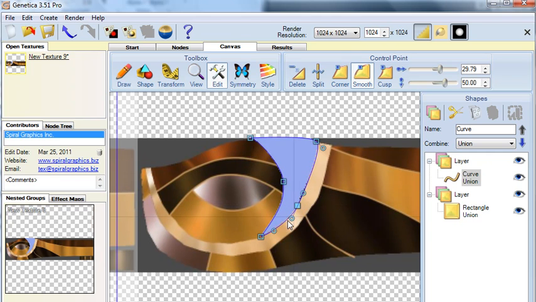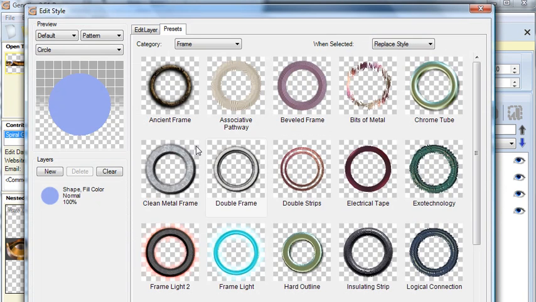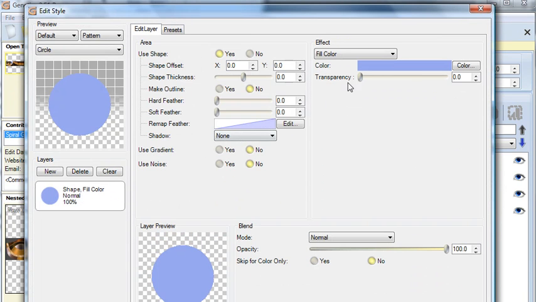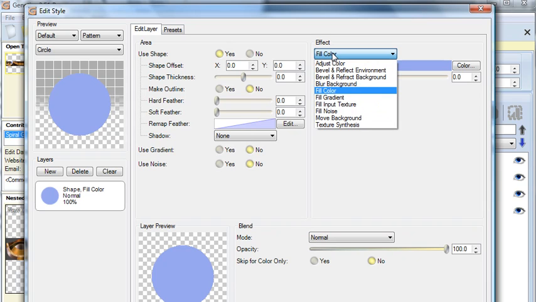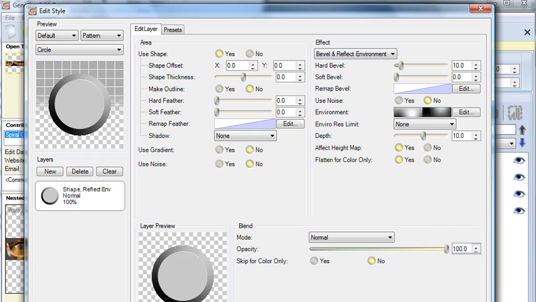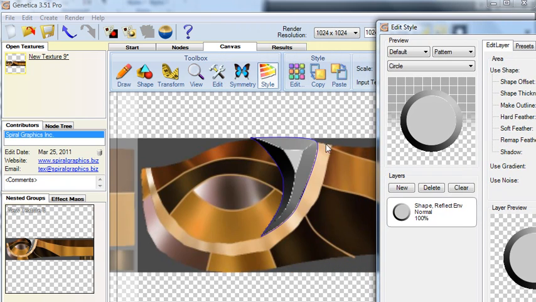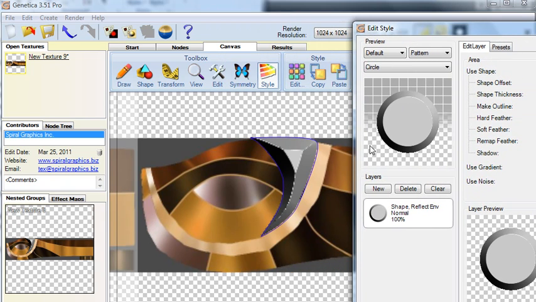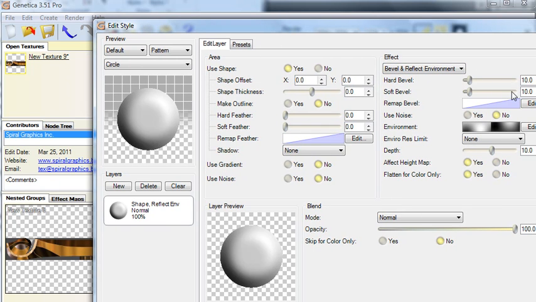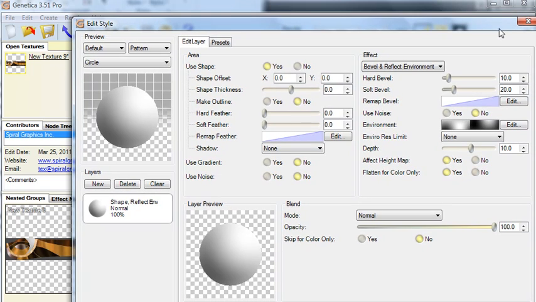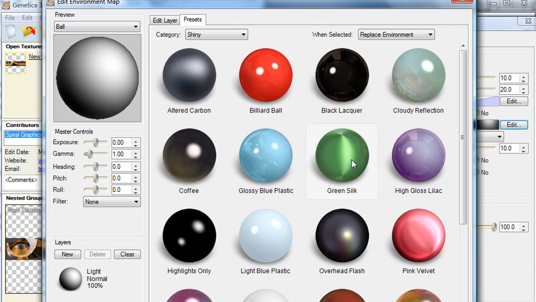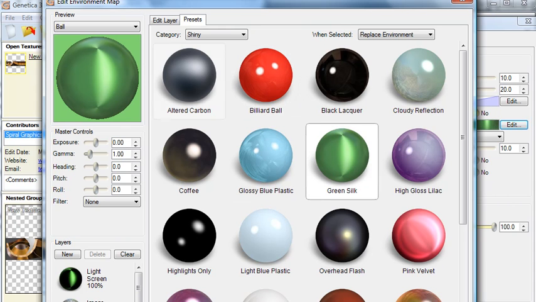So we've drawn a blue shape here, but how would we create an effect that's similar to the shiny material in the original texture? Again, click Style and Edit. Again, we'll select this Fill Color, and now we want to create a shiny material. So select Bevel and Reflect Environment. And you see here how now our shape has this bevelly effect, but we don't want this hard bevel, so we want a soft bevel. So I'm just going to increase soft bevel there. And here for environment, instead of this gray environment, I'll select a nice soft, shiny, clothy type environment. Click OK.